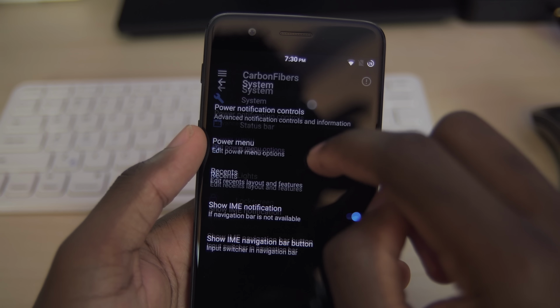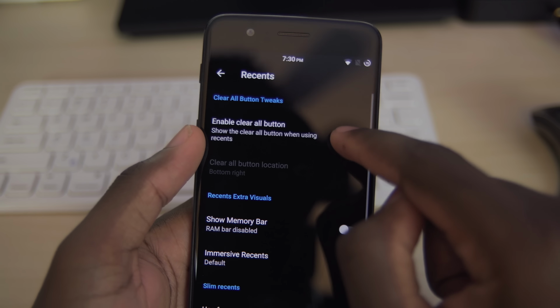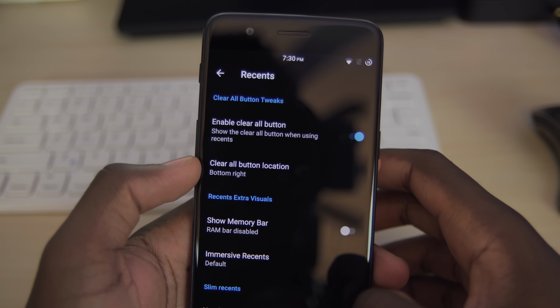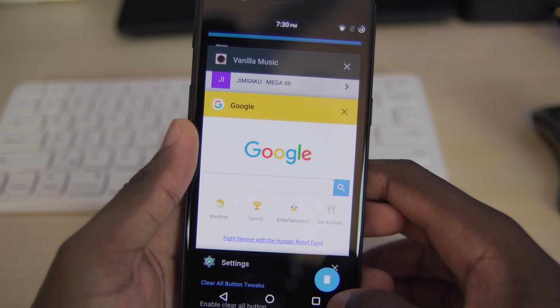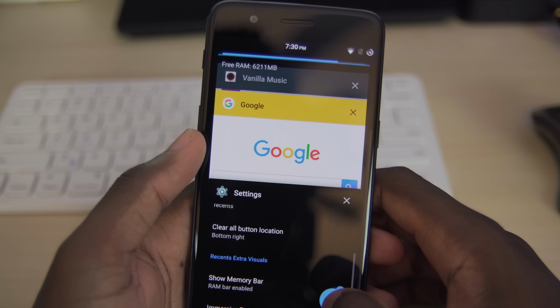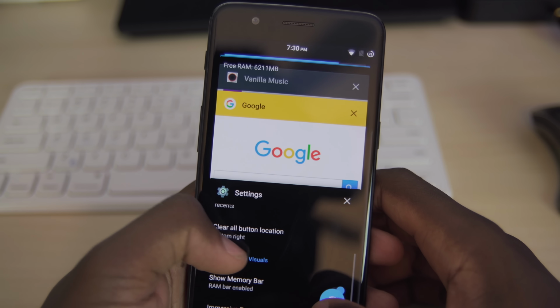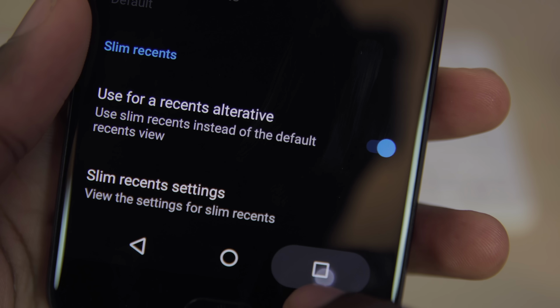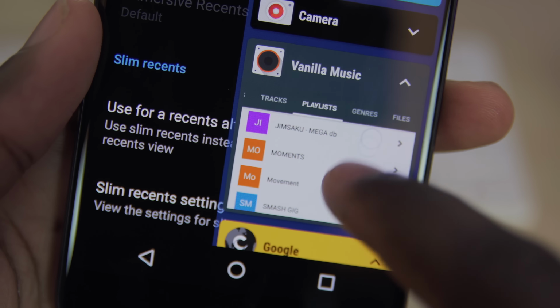So in the system settings, we have a bunch of different options for the recents menu. We can enable a clear all button and edit its positioning. We can also enable the memory bar to show how much RAM you're using up, as well as enable an immersive recents menu. But the coolest option here is a toggle for using slim recents over the regular recents menu. Overall, I like the look of it much more.